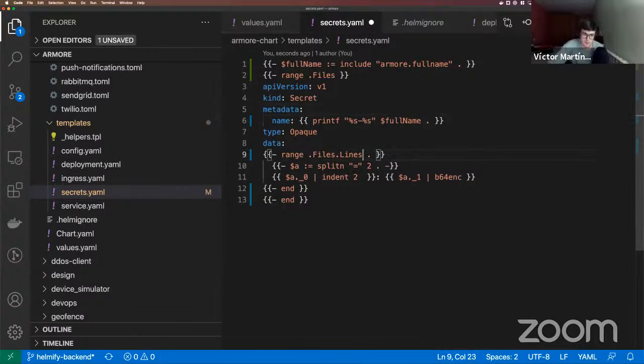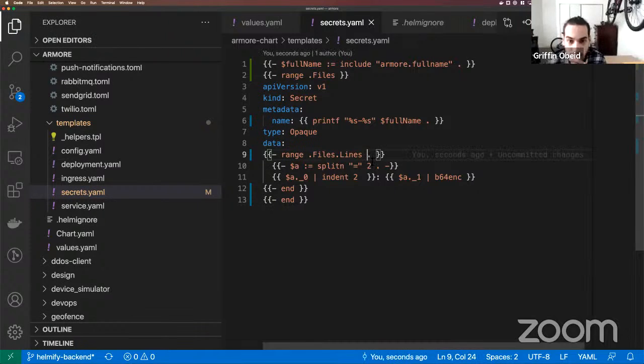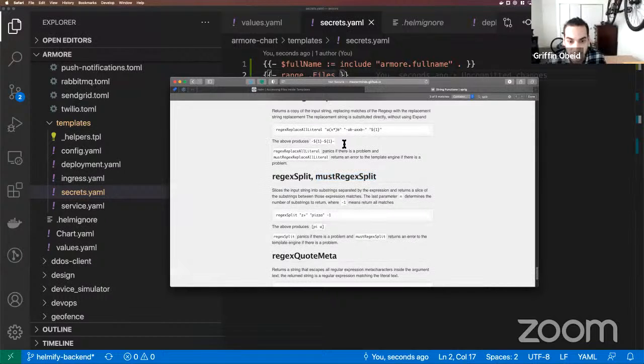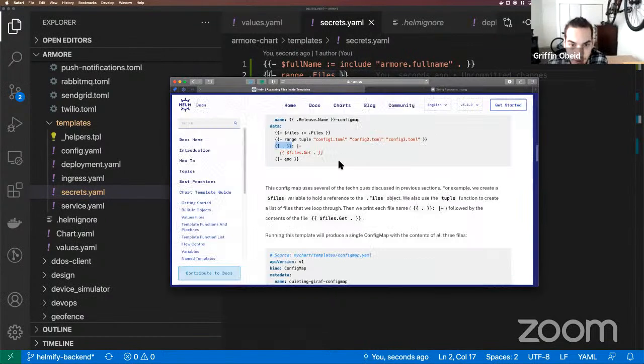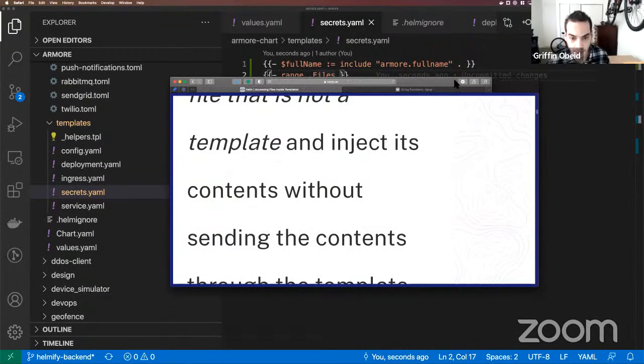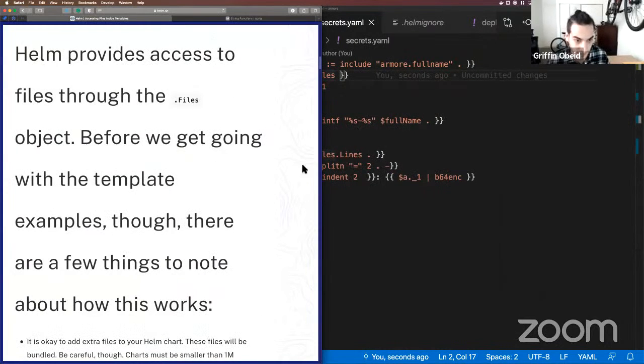What does it mean? Still complaining about the dot. I don't think it's actually getting any files. So, I don't know. Let's see. Go back to the Helm docs real quick. Too big.